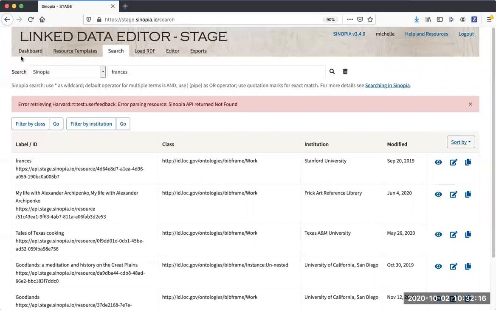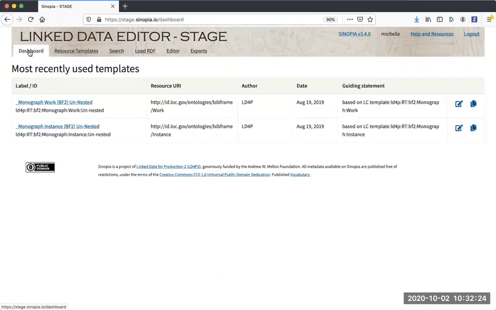Also, you notice a new tab called Dashboard. This is the beginning of adding personalization features to Sinopia. For now, we've added the first feature, which is to show you your most recently used templates, and this persists from one session to the next. We'll be adding additional features in coming work cycles.